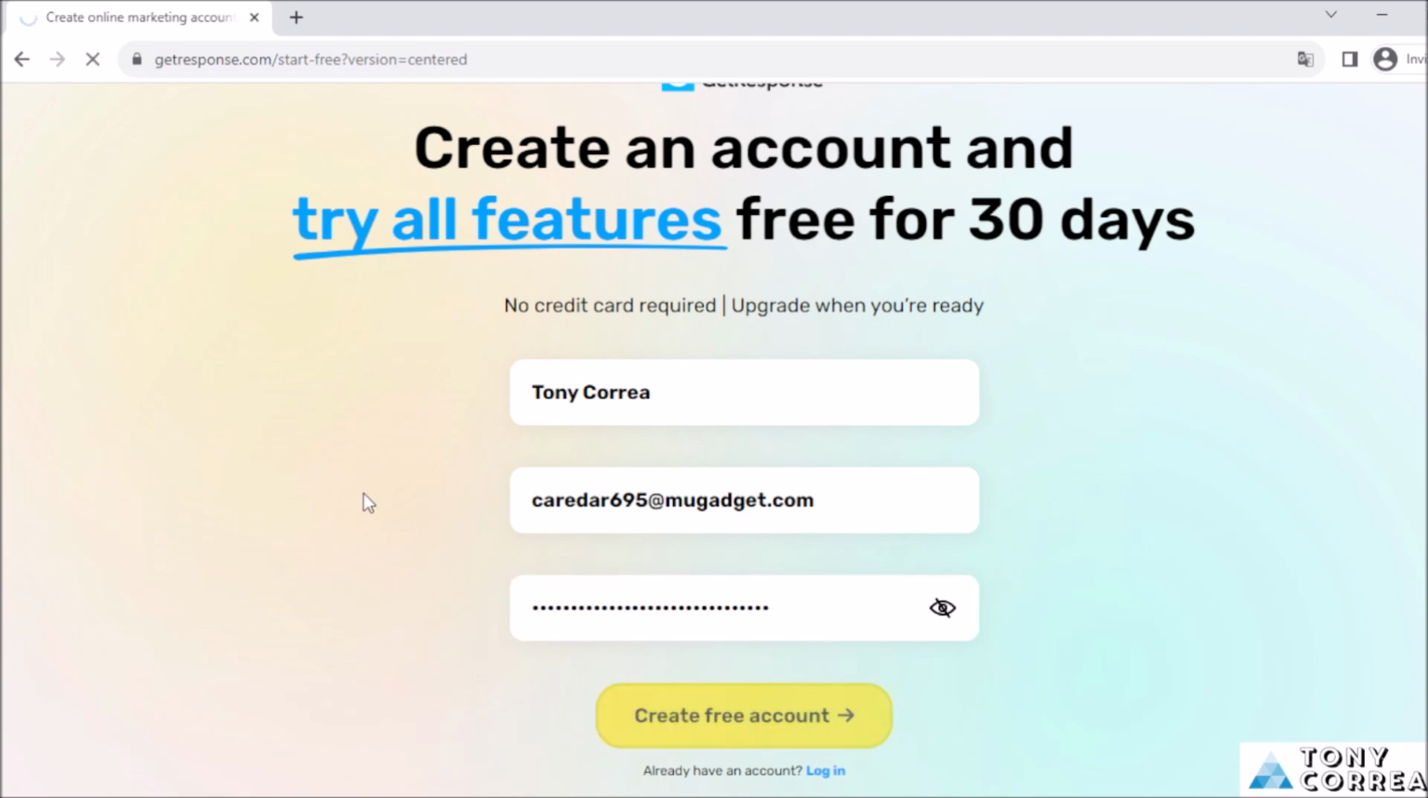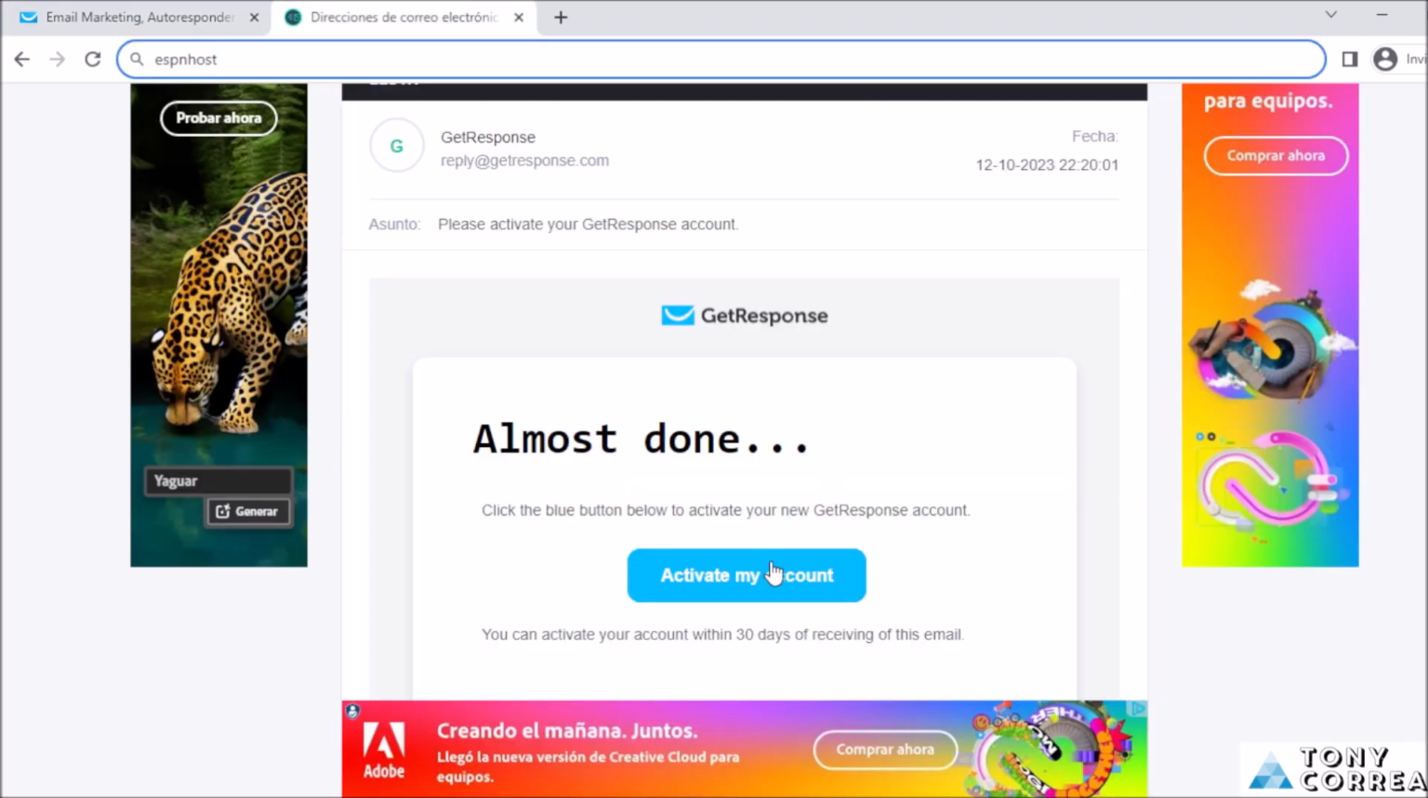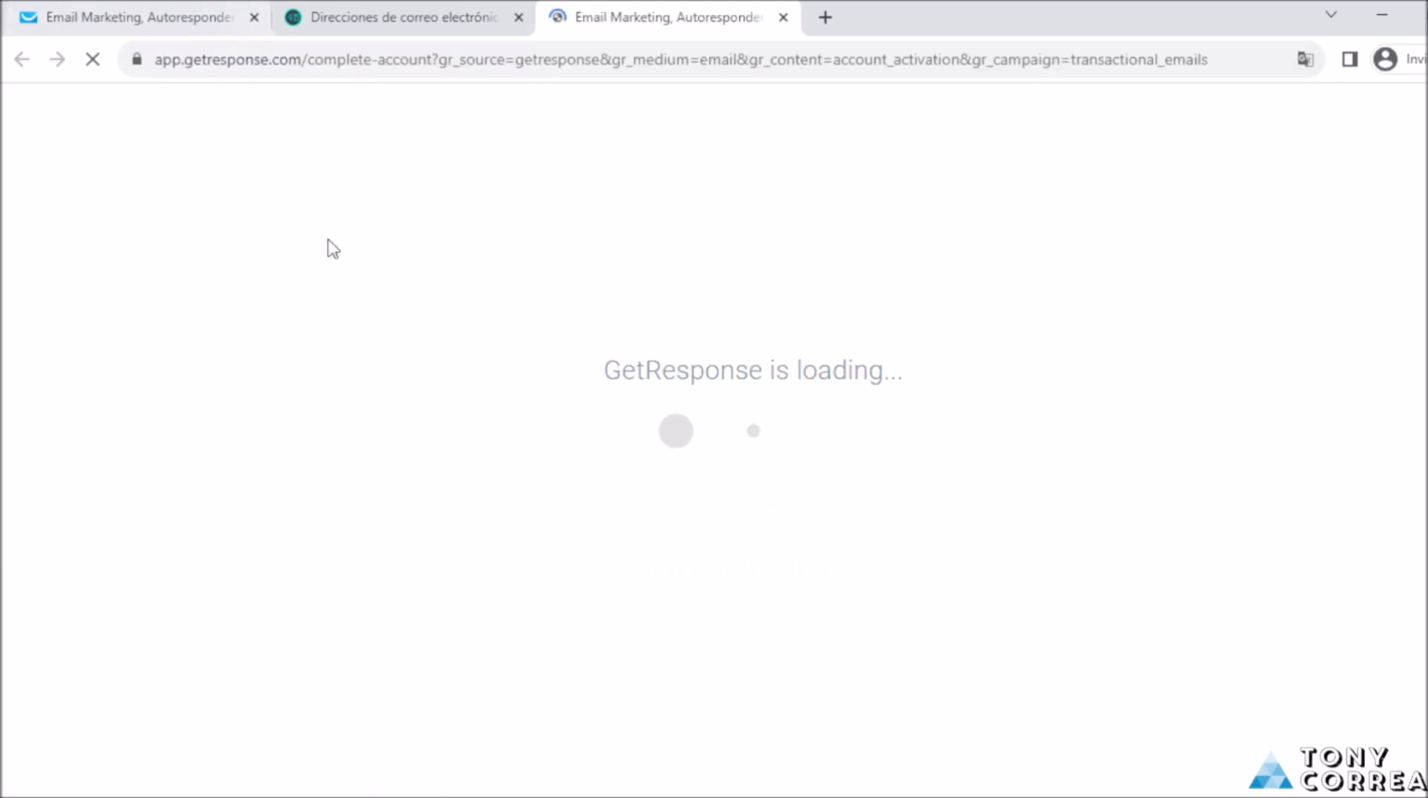Click here. Then we're going to be checking this small window that says thanks for signing up, we've sent an activation email. After this, you need to open your email to confirm your account. Click where it says activate my account, and you are going to be redirected to a new landing page.